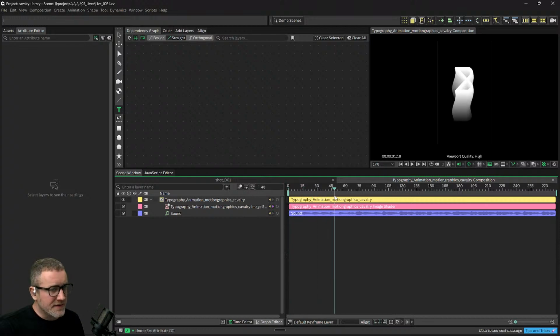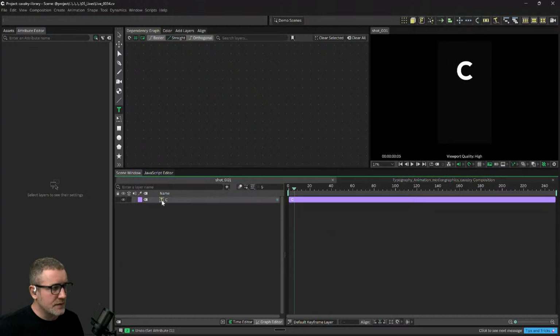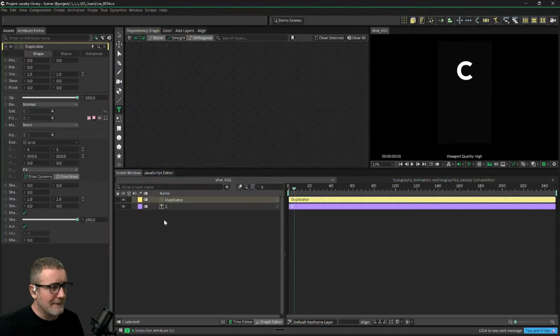Okay, so I'll just turn off the sound. So this one is pretty simple. It's a shape oscillating, and the duplicator oscillates in the same way, and there's a gradient across the duplication.